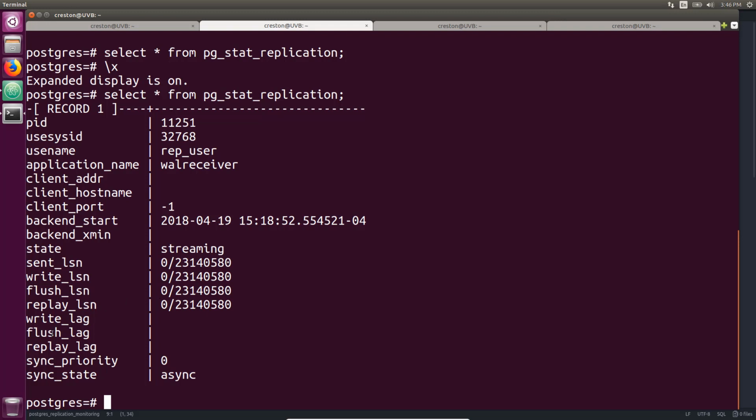Now, write, flush, and replay lag is a lot of what we're interested in. But what I've noticed is that if your database is not active, like I'm actively doing streaming replication, but you'll see this is blank, indicating that there's no lag going on. That is something to be aware of. When it actually has database activity, you will see an interval being shown here.